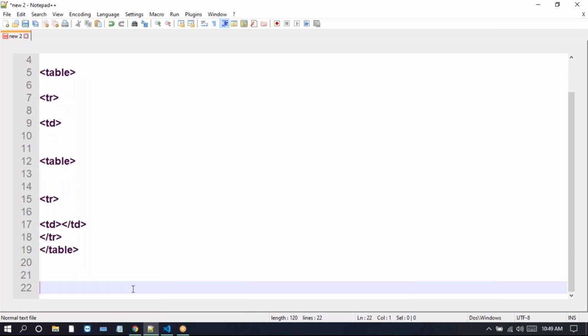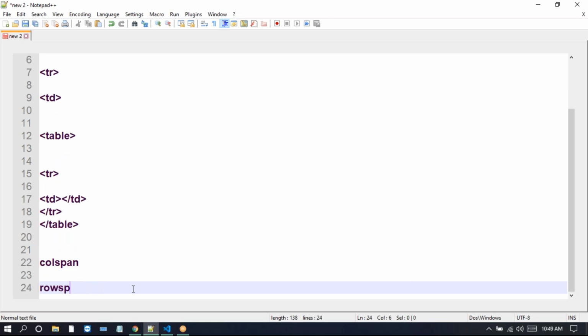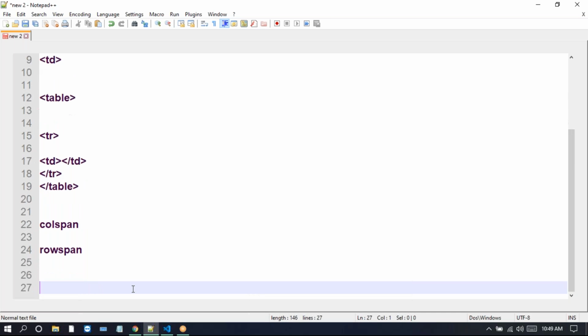The table has colspan and rowspan here. These two attributes in the tables tell us that we can span two columns and span two rows using colspan and rowspan here.